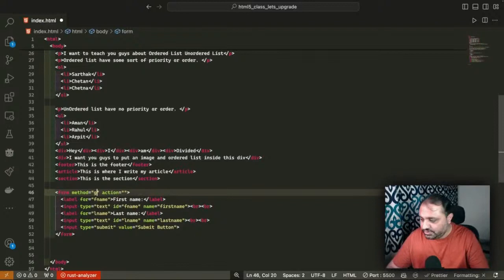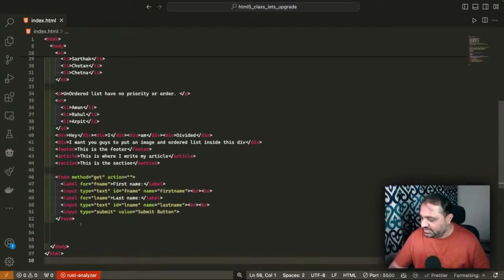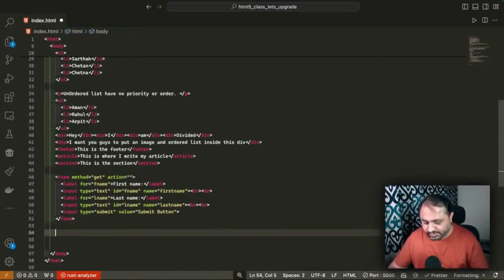Post is used to post some data. Let me write this down here as a quick reminder. GET is used to get the data.